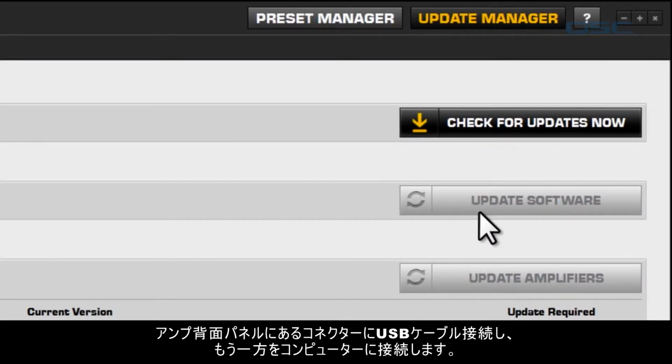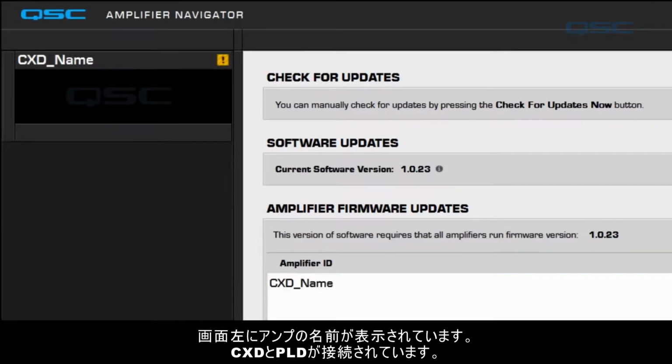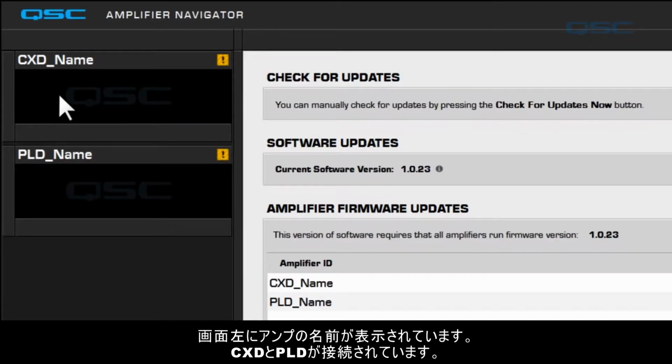To connect to an amplifier, simply plug one end of the USB cable into the back of the amplifier and the other one into your computer. You'll see your amplifier's name populate in the left-hand column. We have a CXD and a PLD hooked up.